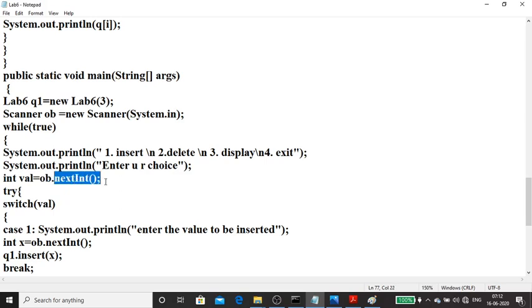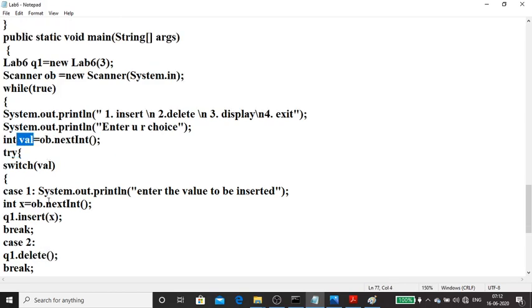So there we are using nextInt. If you want to read any integer value, go for nextInt, for floating point nextFloat, for a string nextLine, and all these methods are within the class named Scanner. So we have created the object. So ob.nextInt, that will be stored in val, and we are passing that to the switch.